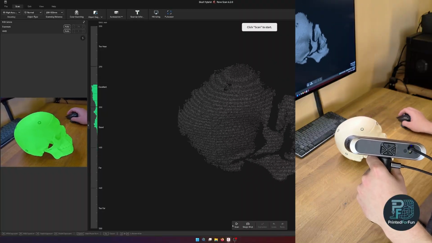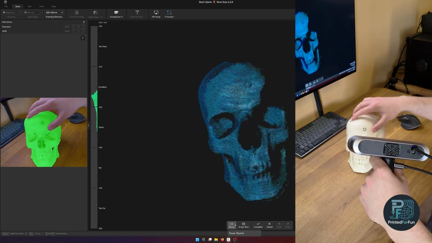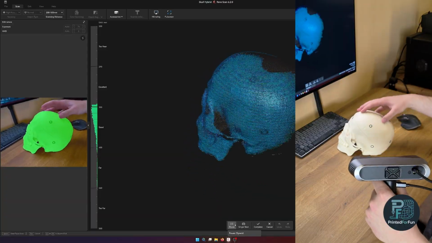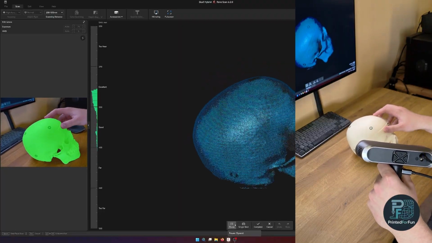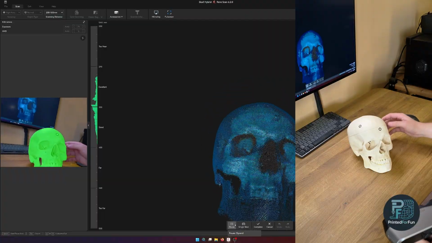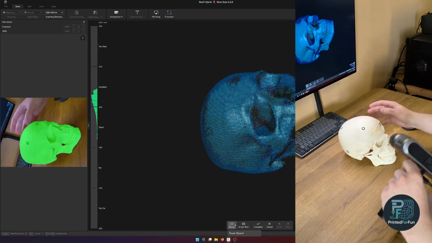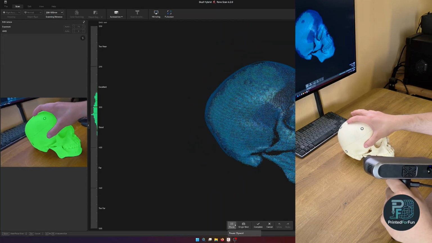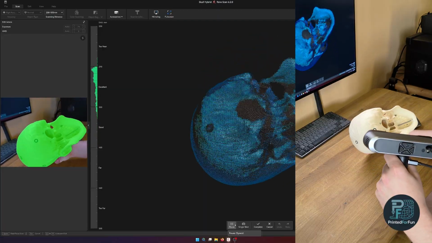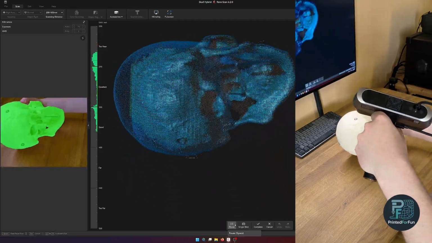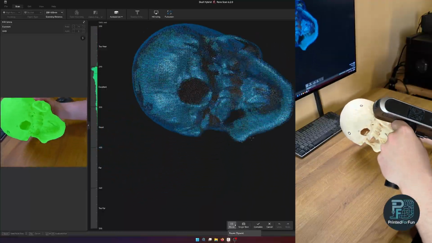Now I can just start scanning. As you can see, even if I have my hands here on the skull, they are not captured. Neither is the table. Now let's go around the back side of the skull. Maybe a bit more in the eye sockets and a bit in the nose, like this. And the nice thing is, I can just pick it up, and here you can see the shadow of my hand, and just turn it around. As you can see, it also doesn't capture my arm. So it's not only a color matching, I would say.